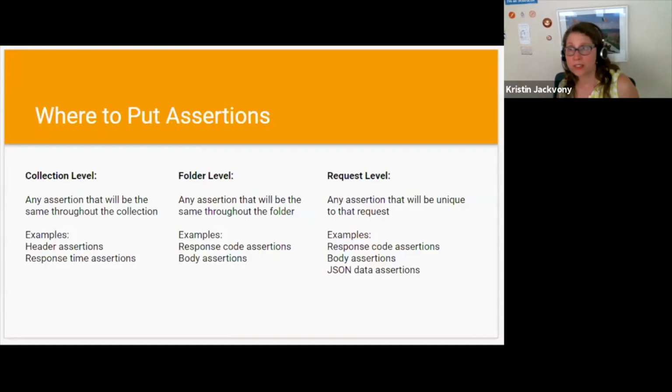So where to put assertions? I was very, very excited when I attended PostCon last fall, and I discovered that you can put assertions at the collection level and at the folder level, which I had no idea about. So it's really, really helpful to put assertions at a level where they can be shared, because then if you ever need to make a change, you don't have to change it in a whole bunch of places.